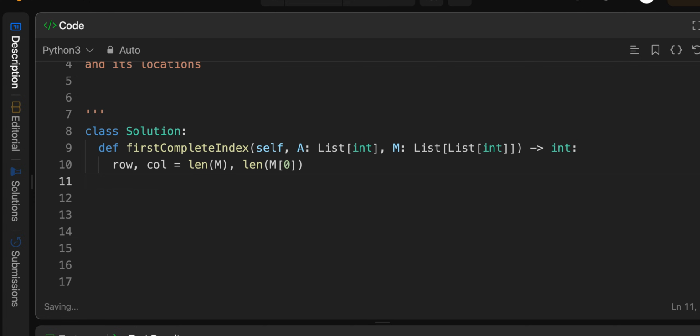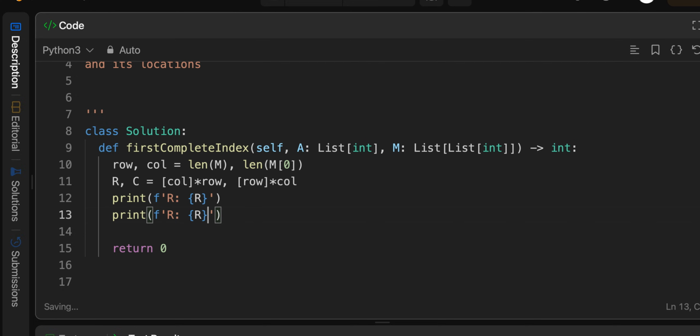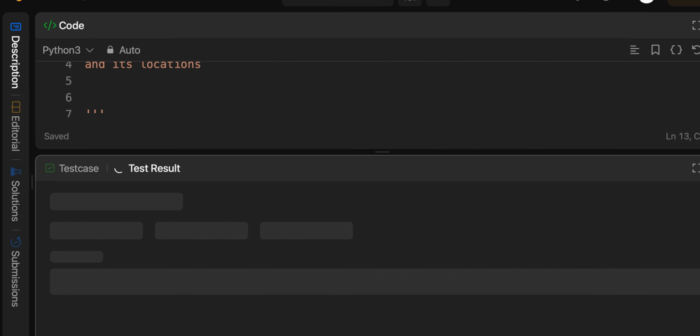Next, we'll create our counters. So what do our counters look like? This is where it's going to be a little bit interesting. We'll say column times row and row times column. Okay, let's examine what these represent. In the meantime, we'll return just 0 so we don't get an error. And let's print R. And these are our counters. Okay, let's print it out.